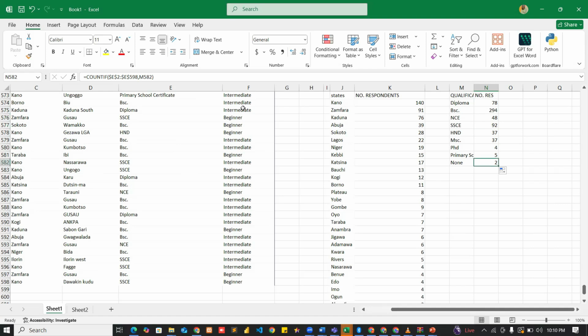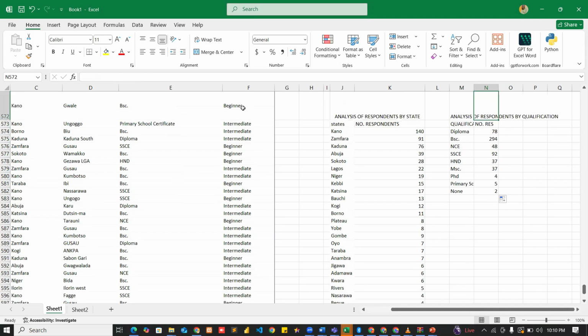That is M582. So this is how you can analyze the number of respondents by qualification. Then the next thing is analysis of respondents by computer literacy level. So I will say, maybe computer.